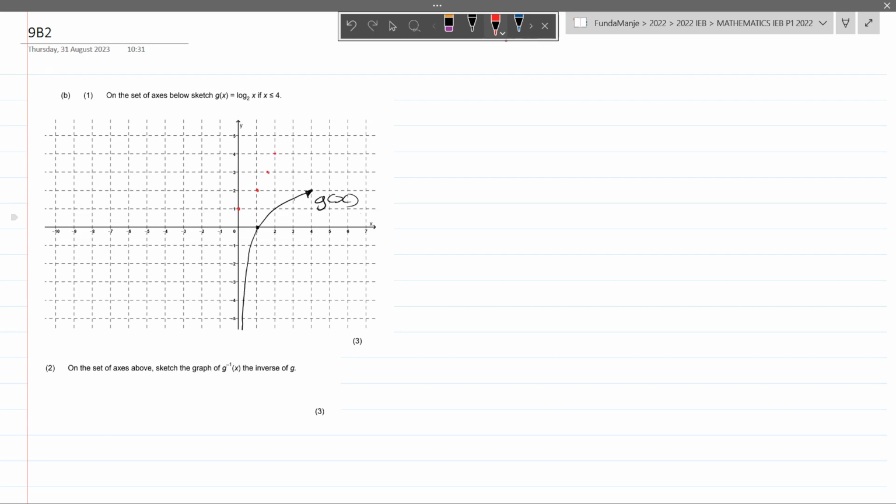As you can see, this one has an inverted shape, and it's inverted along the line y equals x. And we can extend our function. We know that exponential and logarithmic functions have asymptotes. Okay, something like this.